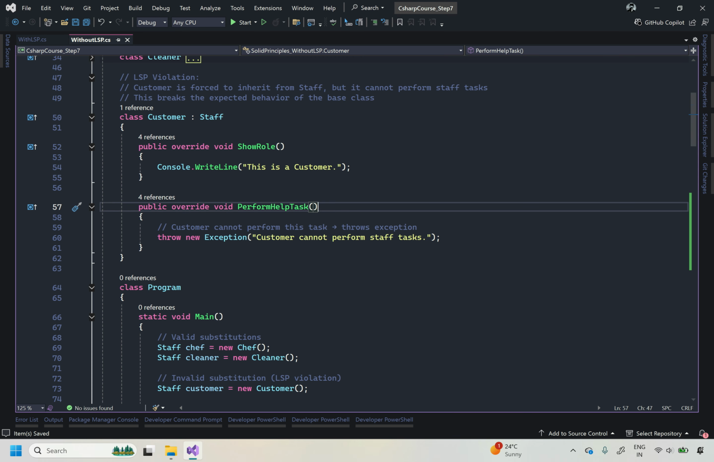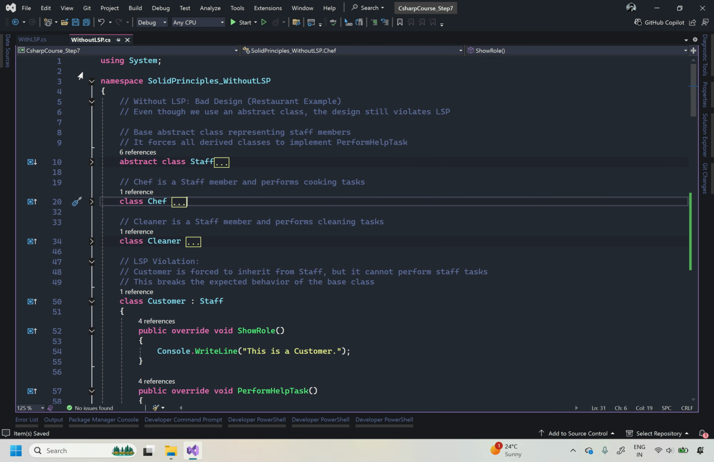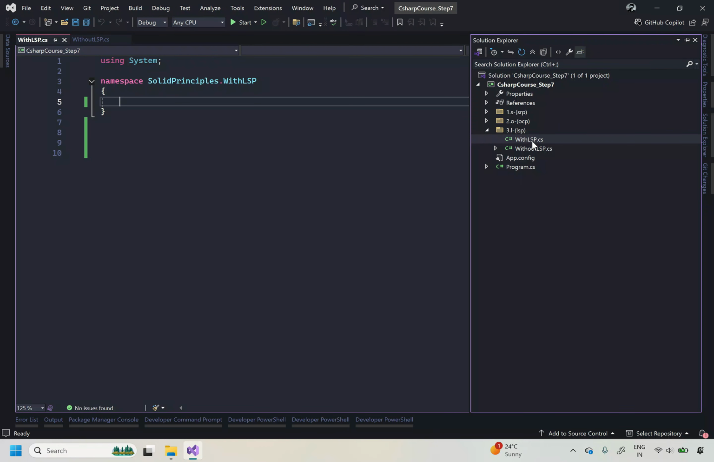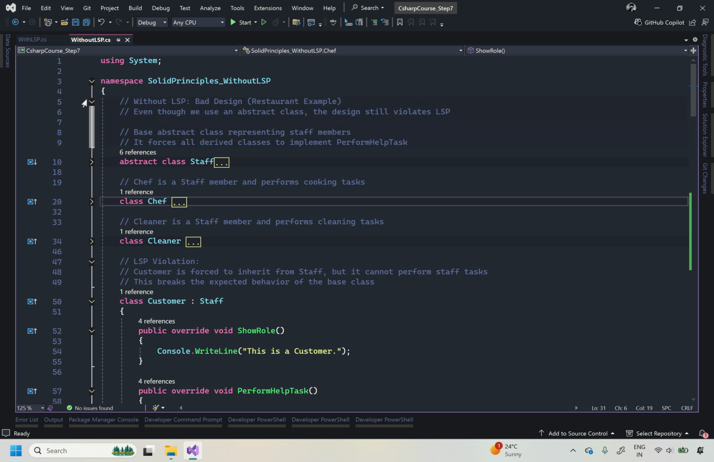So now what we will do is redesign this program. For that, I have taken one new file, let's say LSP, Liskov Substitution Principle. So here under this, let's design this. Let's rewrite this logic.